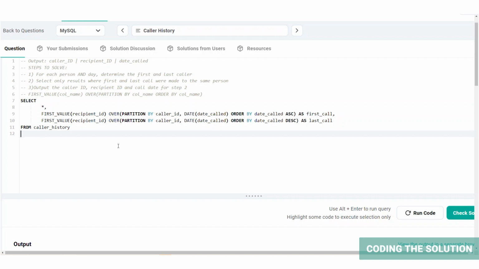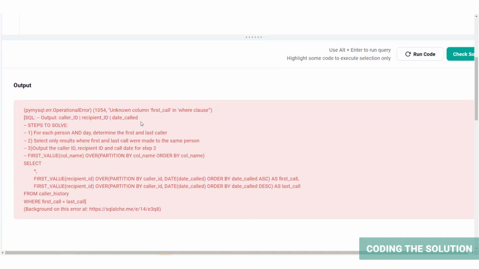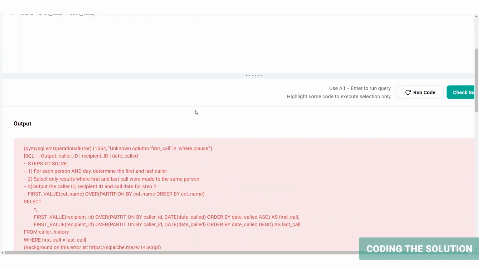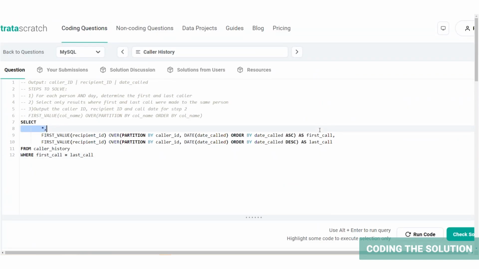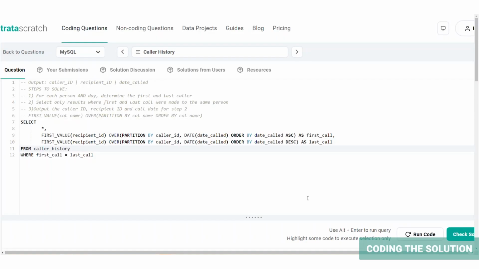So actually, let me show you what I'm talking about. If we do write a where clause to this query and run it, we would find an error that says unknown column, first call in where clause. That's because the first call has not even been calculated yet and neither has last call. So to filter based on the results of a window function, we first need to write a subquery or a CTE. So let's create a CTE called first and last.